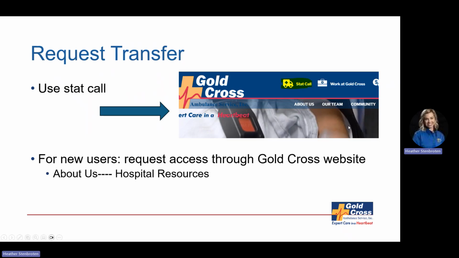Okay, we are going to go into the use of the platform that we use for requesting transfers. This is called StatCall. You can access this website from a few different places, but if you've never used it before, you can go to goldcross.org, and there is a link in the upper left-hand corner there that says StatCall that you can click on, and it will bring you to the website. Otherwise, you can also save it as a favorite. It's statcall.goldcross.org.